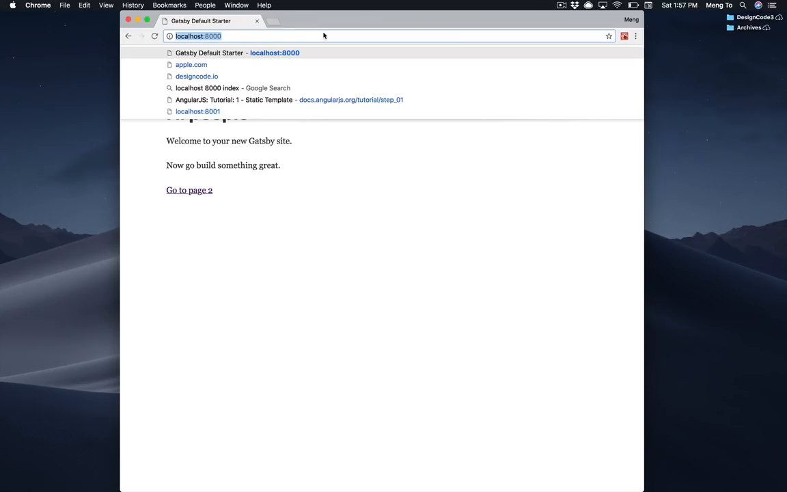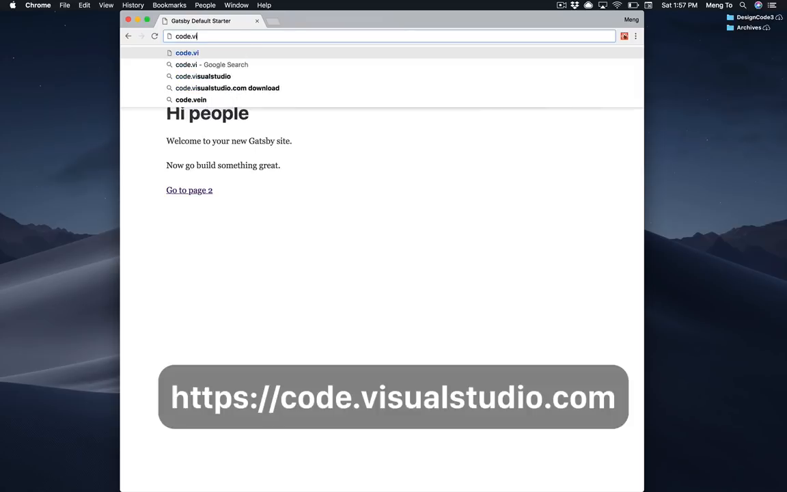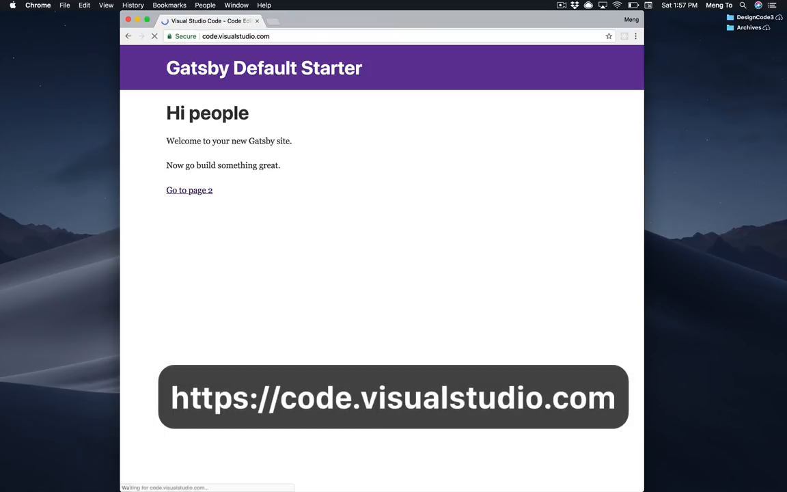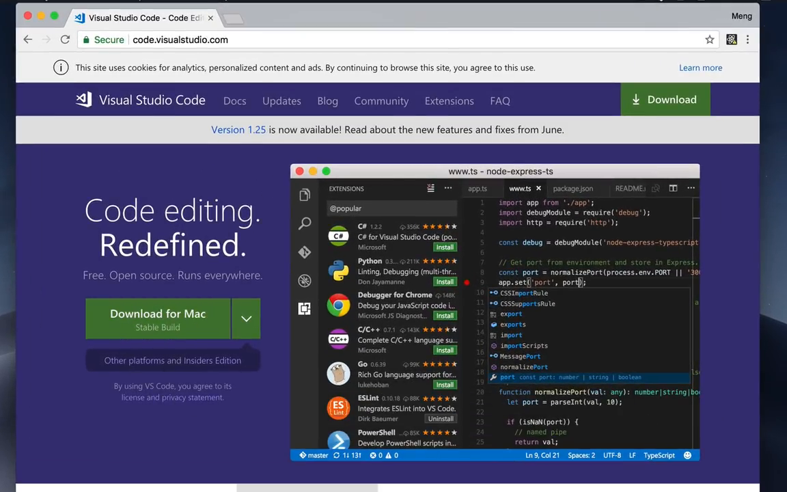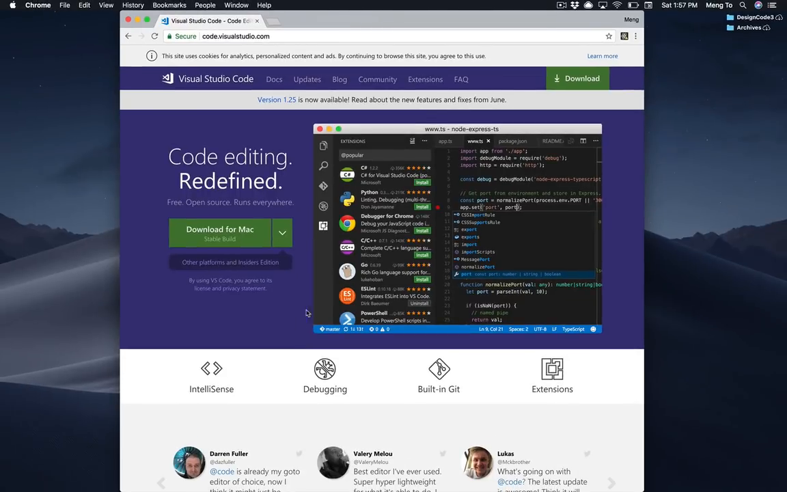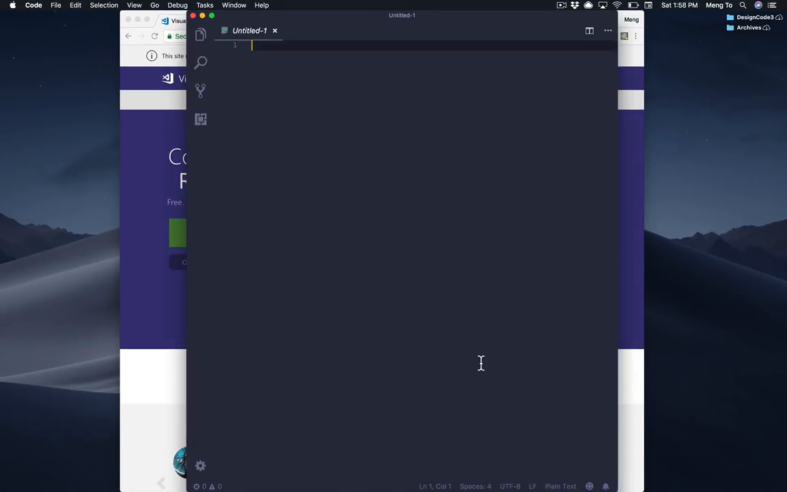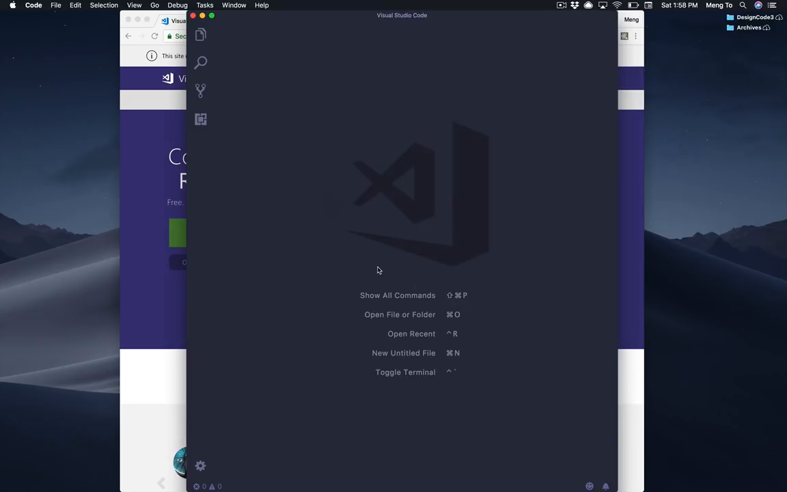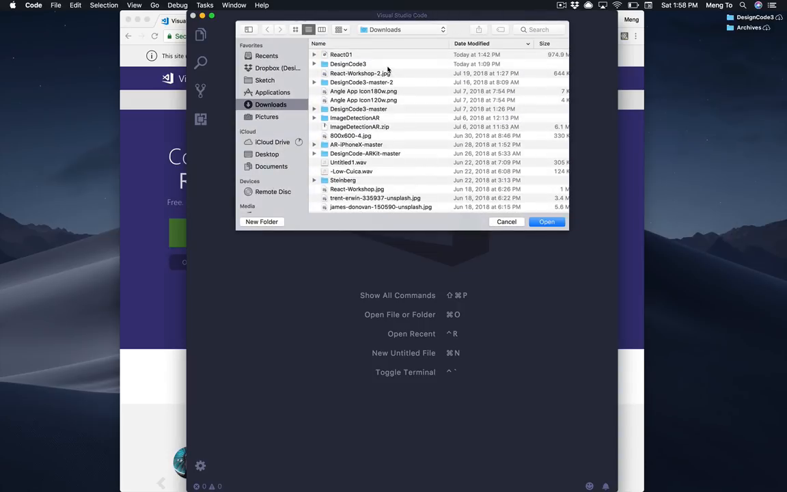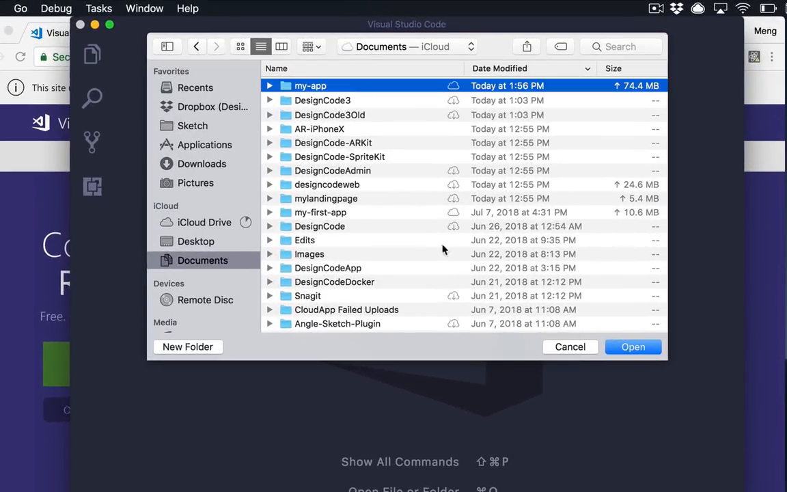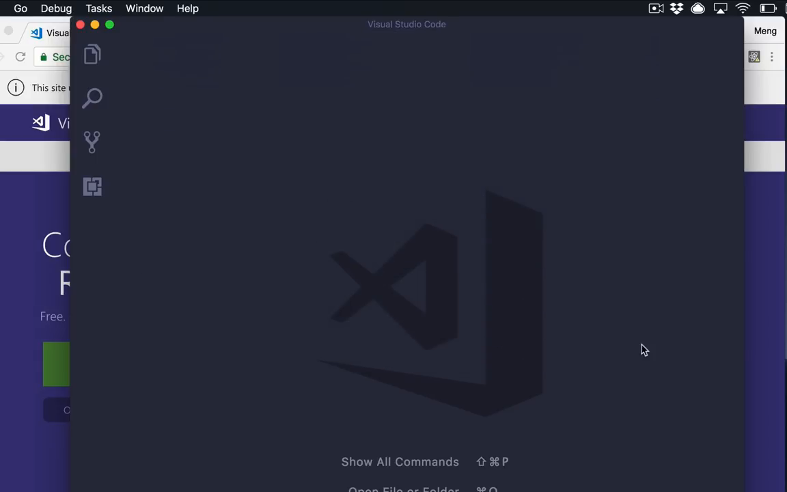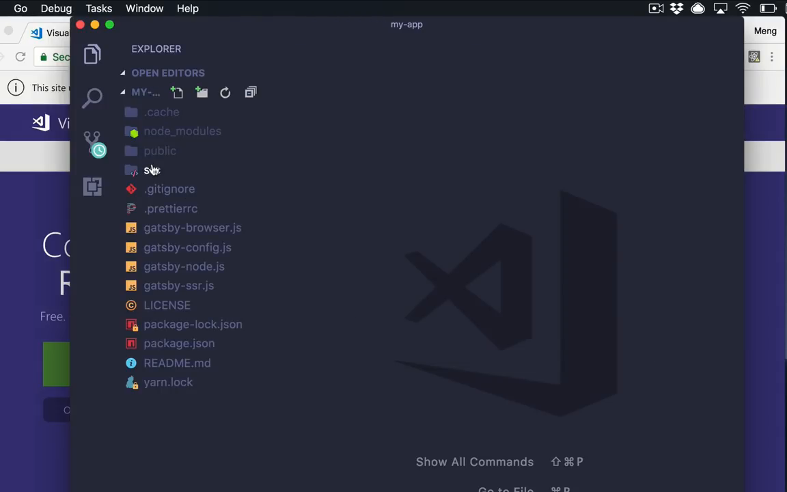So basically what we need to do is to get Visual Studio Code, which is my favorite code editor. So go to code.visualstudio.com. And here you can click on download, you can install it, and then you can open it. If you open it, it's gonna look like this, or you're gonna have a welcome screen that looks like this. And you can basically do Command O, and then you can open from your documents the folder that you have just created for your app. So in this case, it's my-app, and I'm gonna open that. And voila, these are the source files for my project.